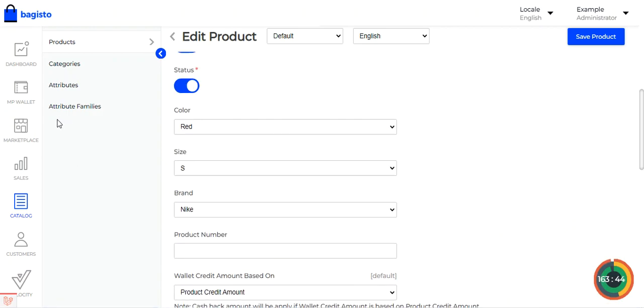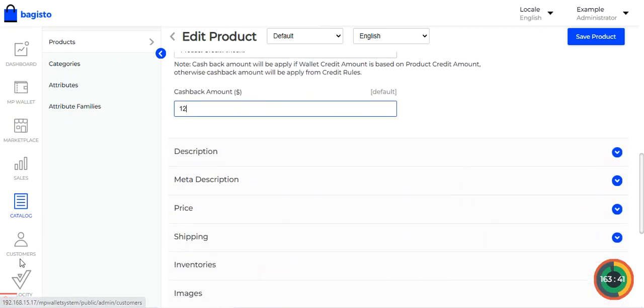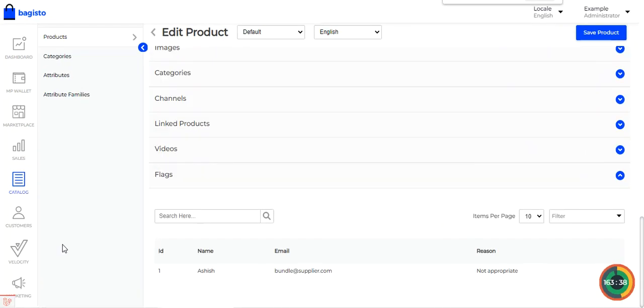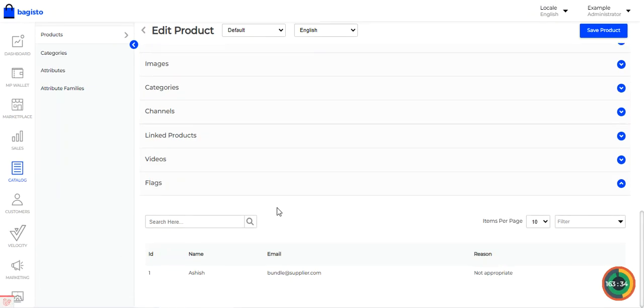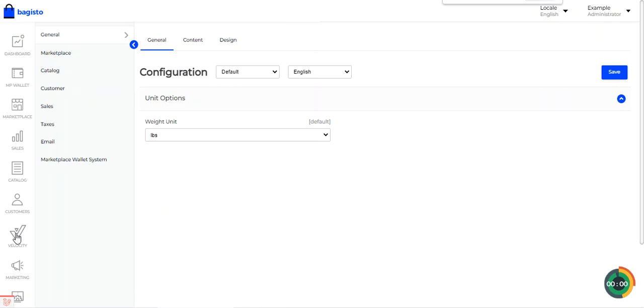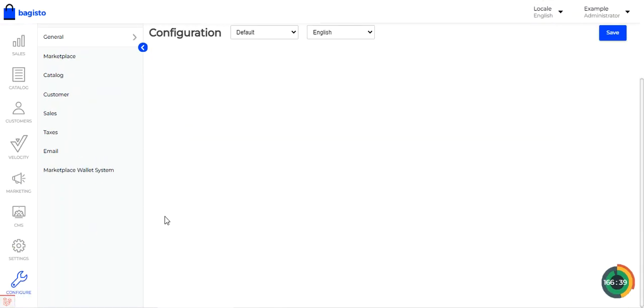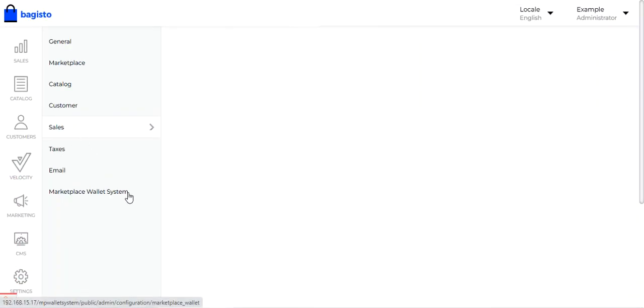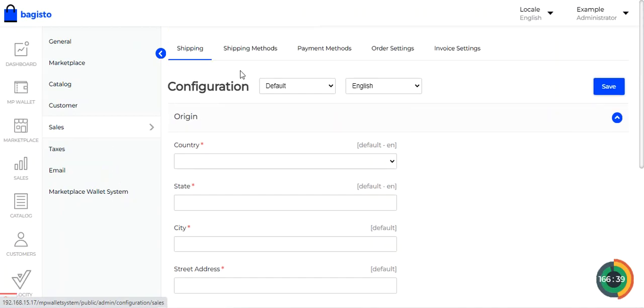Now after the successful installation of this particular plugin, how do we do the initial configuration settings? For that, we need to navigate to the backend there. So I'll tap here on the configure option, and on the configure option here we'll go to sales. Under sales I'll go to payment methods.